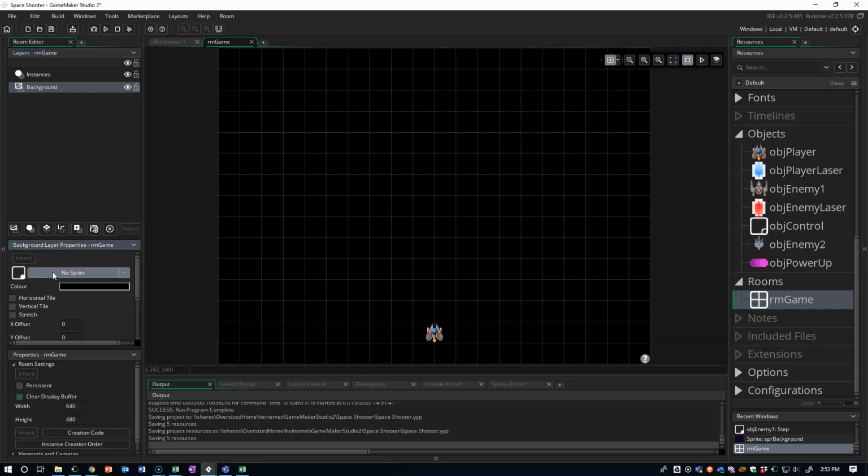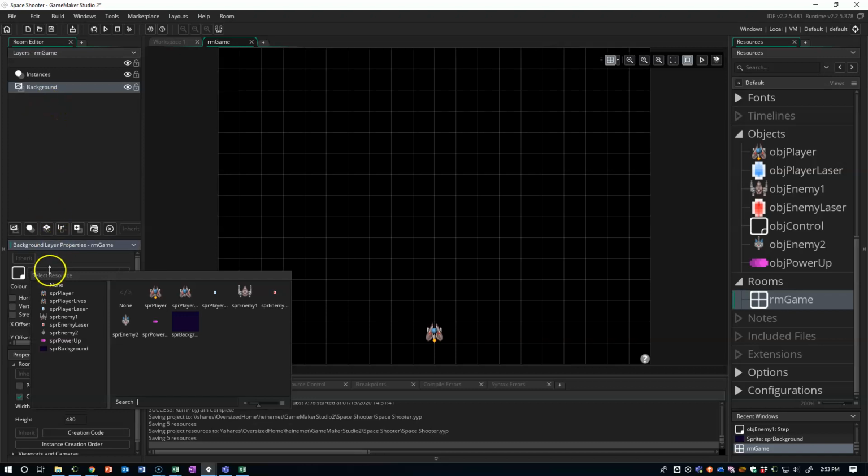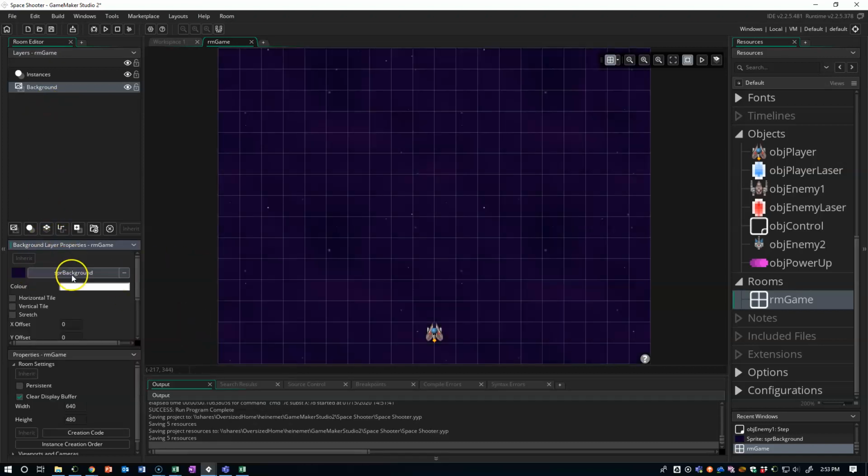For this, once we click on the background, we're going to go down here to the background layer properties. We're going to click on where it says no sprite, and we're going to add the sprite background. If we don't do anything else, we would have at least a space background that would work, and our game would be sufficiently spacey. But we want to make this look like the character is moving through space, and then these enemies are arriving and dealing with that.